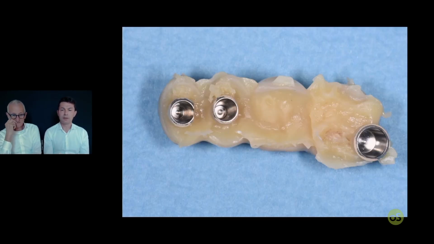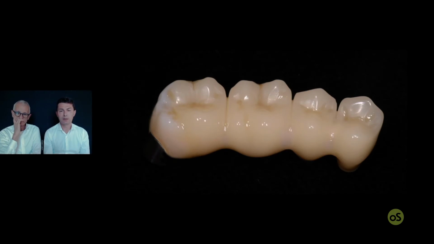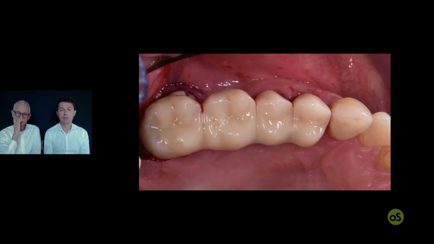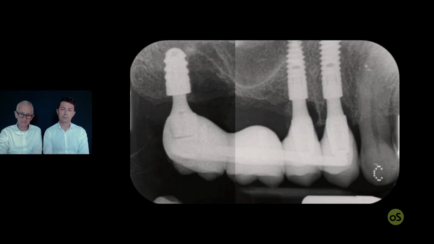After the relay process, again the restoration extraorally, it's time to increase it, to add some material to have a better emergence profile. And now polish, some color to increase the shape. And only now the restoration is ready for the mouth. And this is just the picture. You see, we put this in full occlusion, and we trust absolutely this material, as you can see from the X-ray.